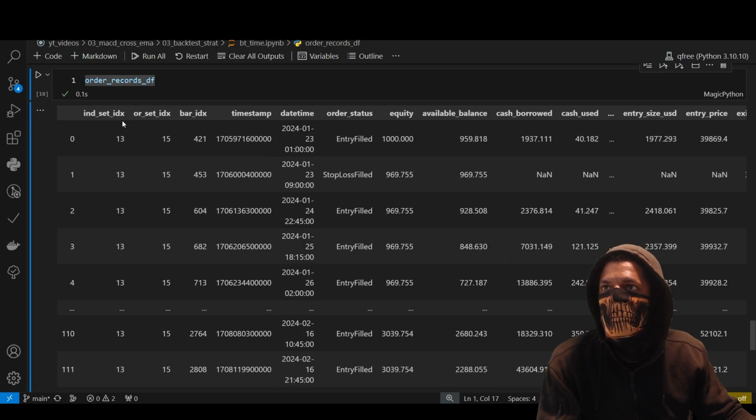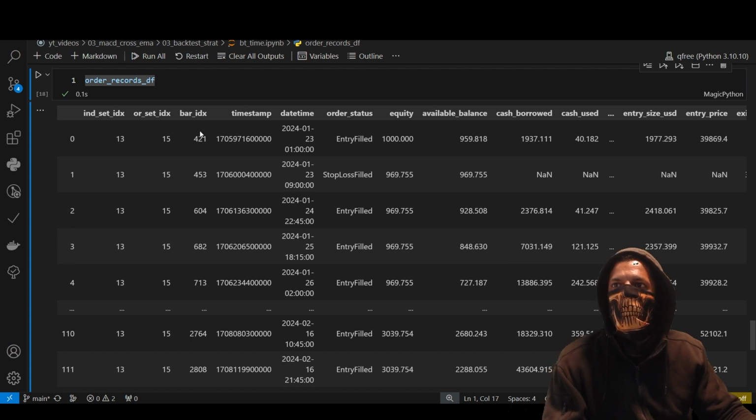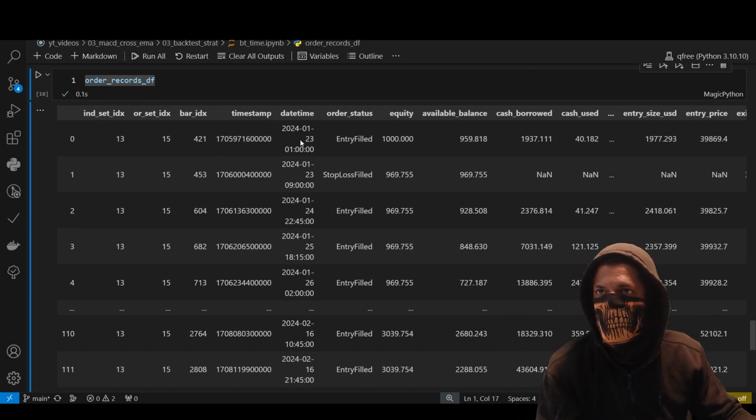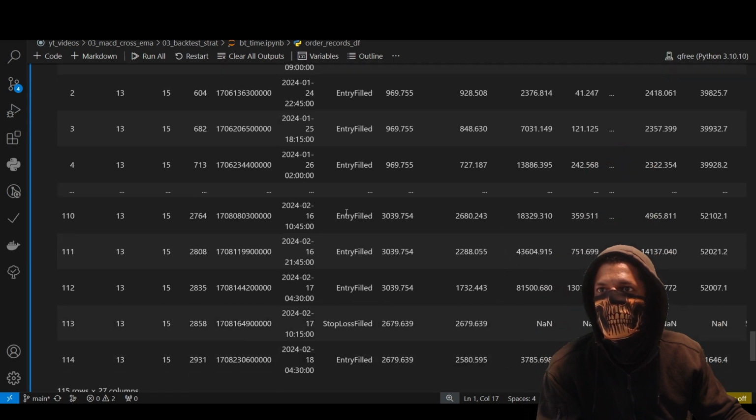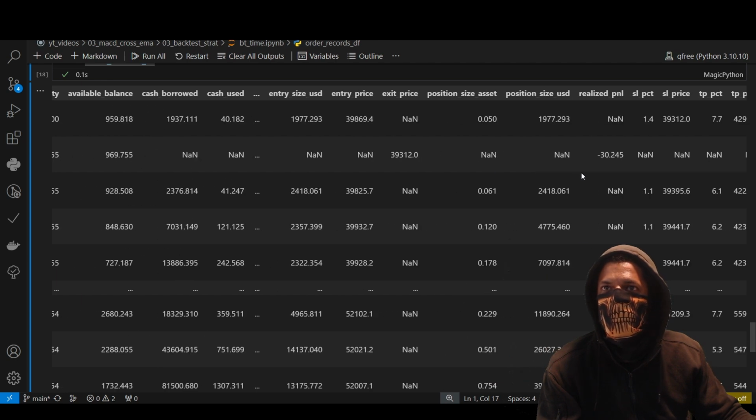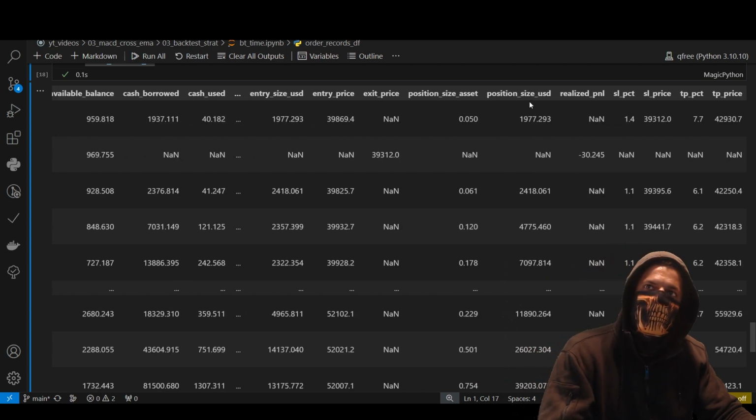This is our data frame. This tells you your indicator setting index, your order setting index, your DOS setting index. This is the DOS, baby. Bar index, so this tells you exactly at what bar it happened. It tells you the timestamp, the date time of what your entry was or whatever it was. So here we had an entry filled, we had our stop loss filled, we had an entry filled, entry filled, entry filled, entry filled, entry filled, stop loss filled, and so on. So you can actually go through and see exactly what was happening, your entry size, all of this stuff.